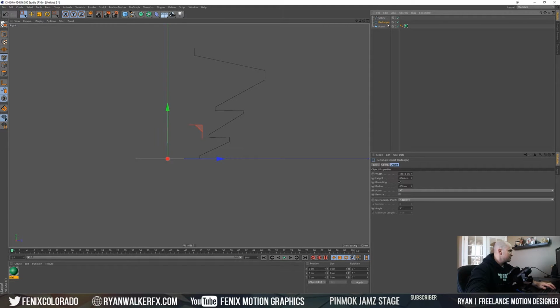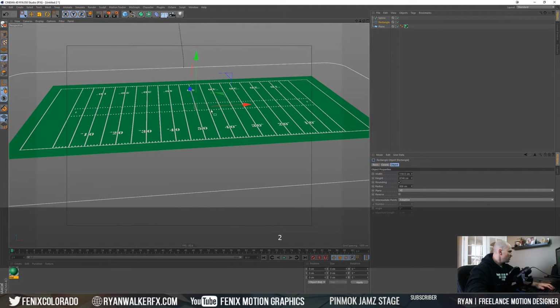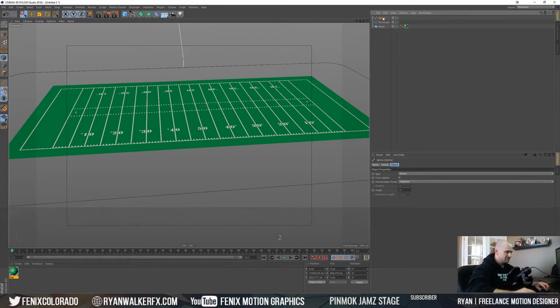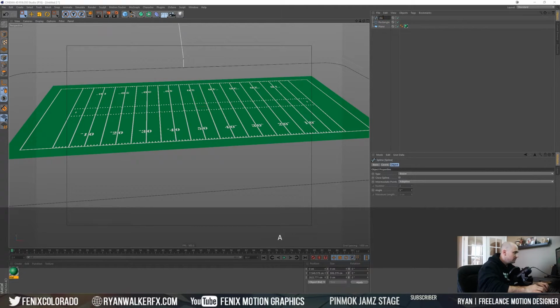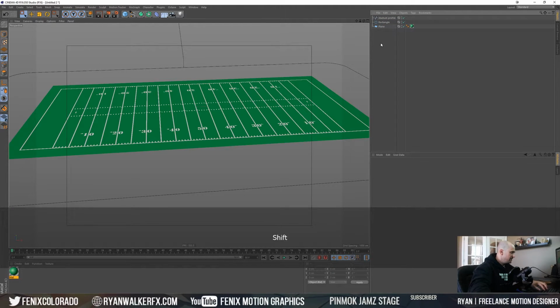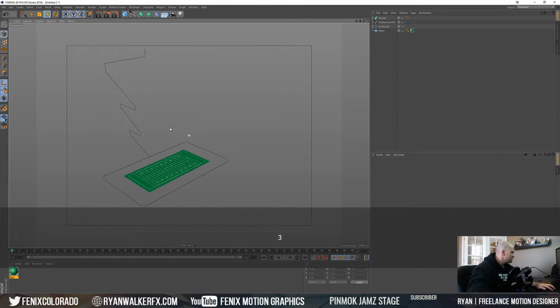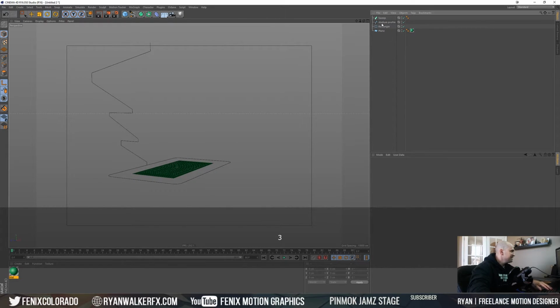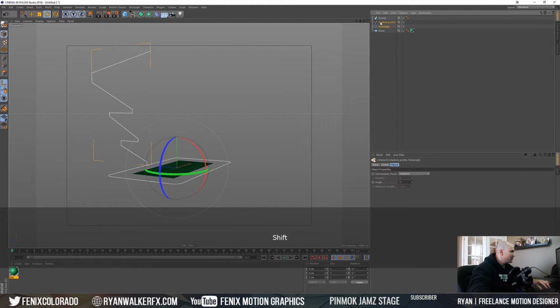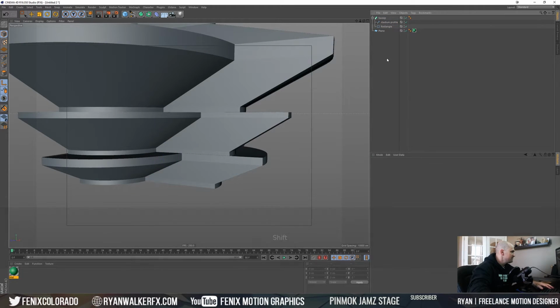So with our spline here, which surrounded our field and our stadium, let's just call it stadium profile. I'm going to go ahead and do Shift C and bring out a sweep. All right, and with our sweep selected, and yeah, this is a pretty tall stadium, let's grab the stadium profile in the rectangle, and we'll drop it into the sweep.